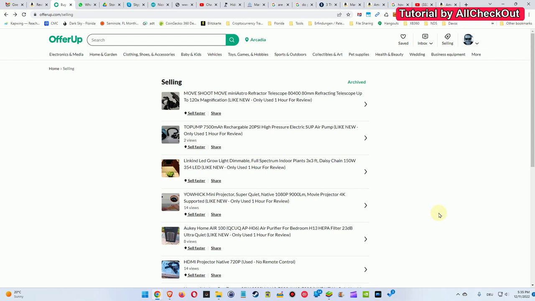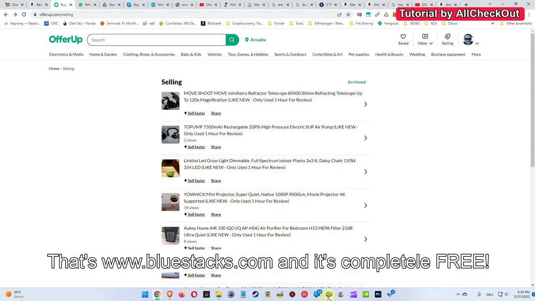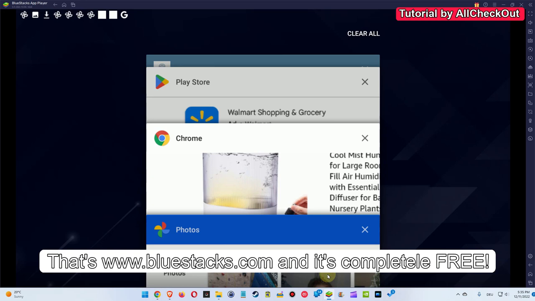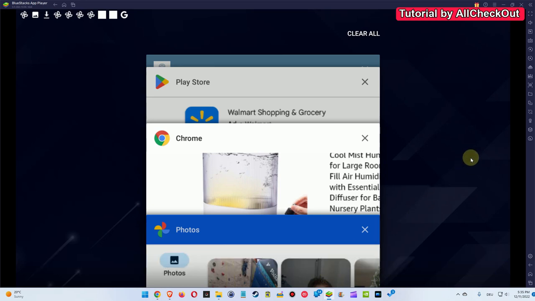and the only way to use the app on your PC or Mac or whatever operating system you are using is an app emulation, like a mobile phone emulation. And here what I'm using is the BlueStacks player. As far as I know, it's available for almost all the operating systems. And so here I'm using it on Windows 11.